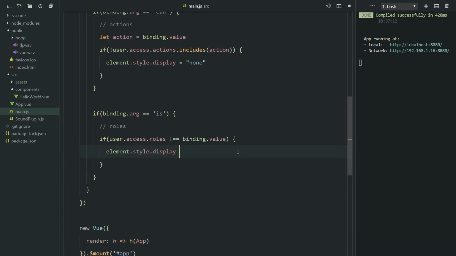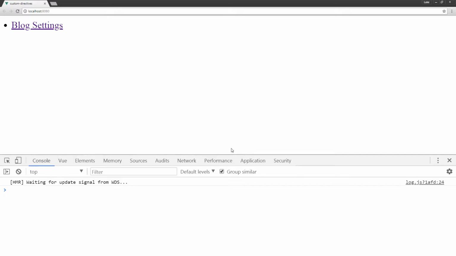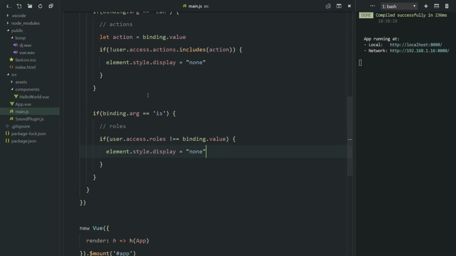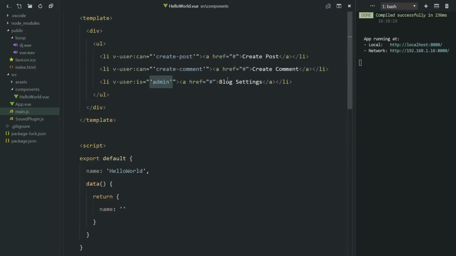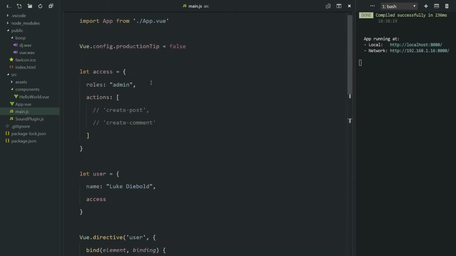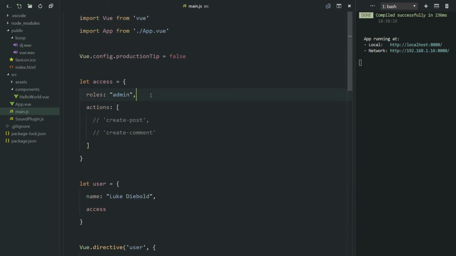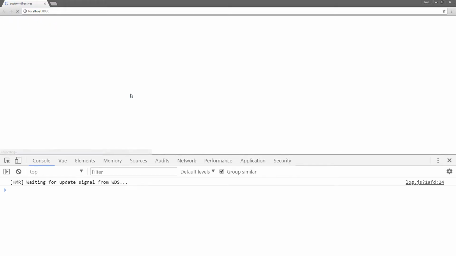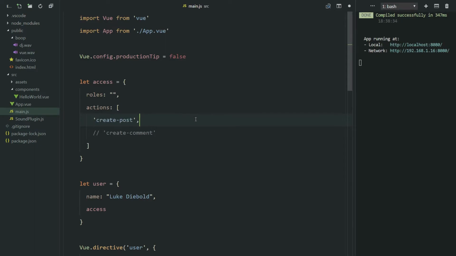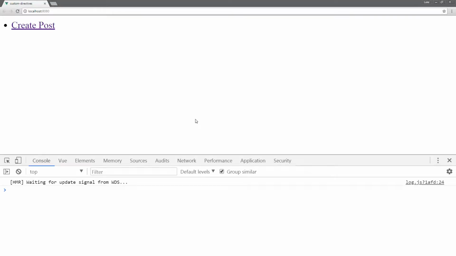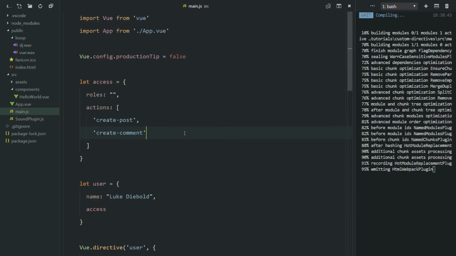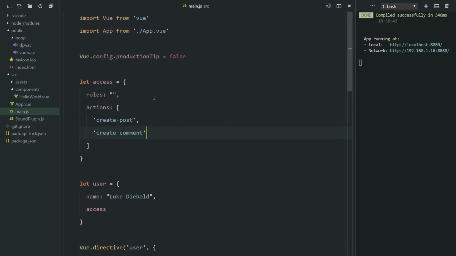Element.style.display will be equal to none. All right, so it should be showing for now. Yes, that's what we want. And if the user is not an admin, so let me just come up here and comment out this admin part here, or even set it to nothing. And it's not displayed anymore. So look at this. Look how easily we can hide and show content based on a user's actions or roles.